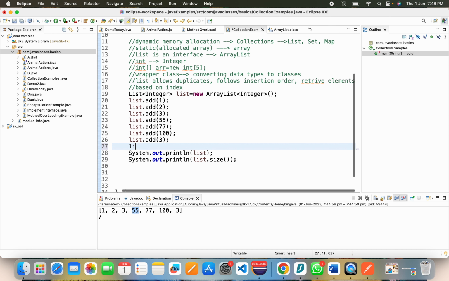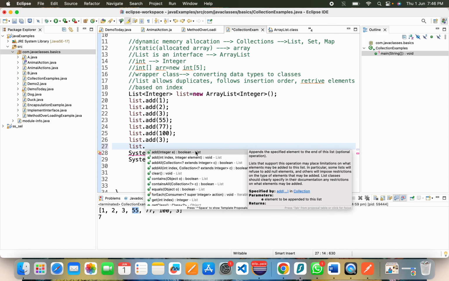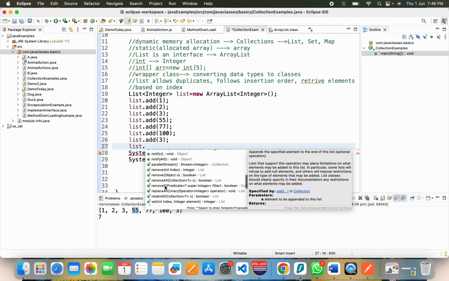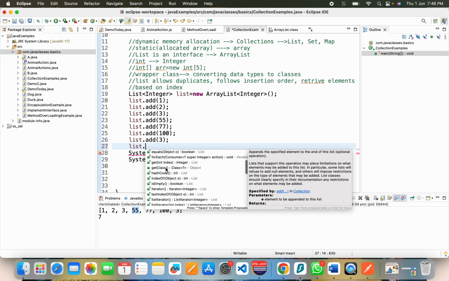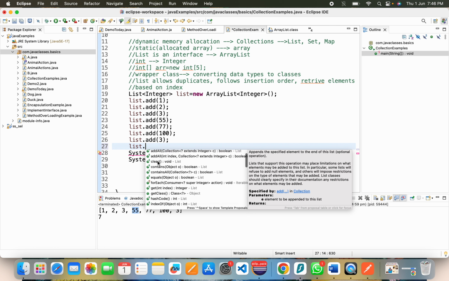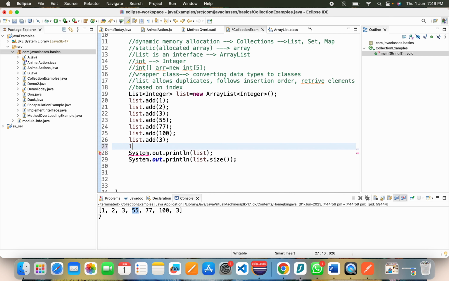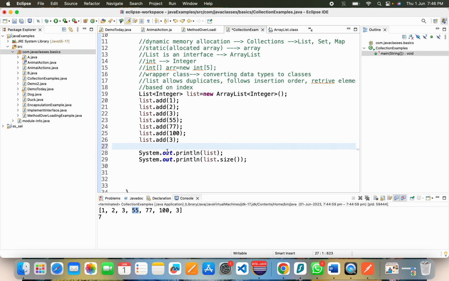In list you have a default get method. If I hover here, you'll be able to see what all methods are there in the List interface and the ArrayList class. Here you can see remove, notify, and so on; these are from the Object class, like the parent class. Iterator is there, isEmpty is there, getClass is there, get is there. There are so many methods, but the methods which we use in our daily life in coding are add, remove, and get.